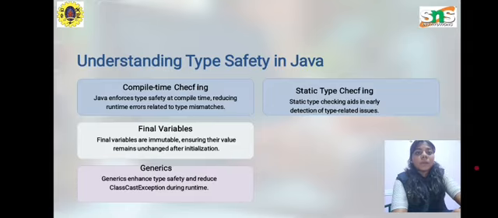Now let's understand type safety in data. Type safety is one of the strongest features of Java. The first one is compile-time checking. Here Java checks for type mismatches before running the program, preventing runtime errors. And then come final variables. Once these have been assigned, their values cannot change. This prevents accidental modifications.